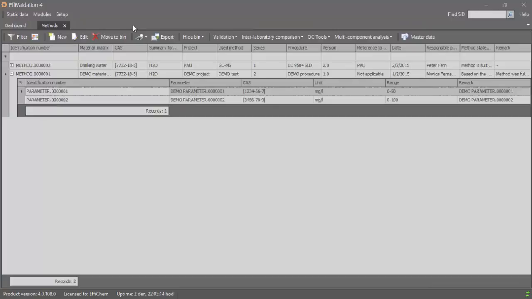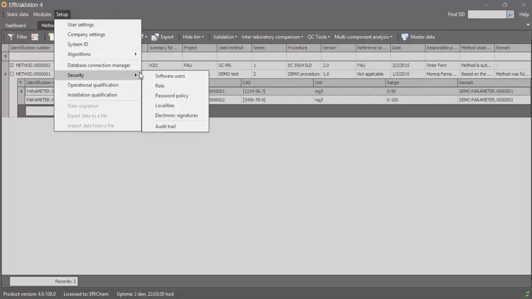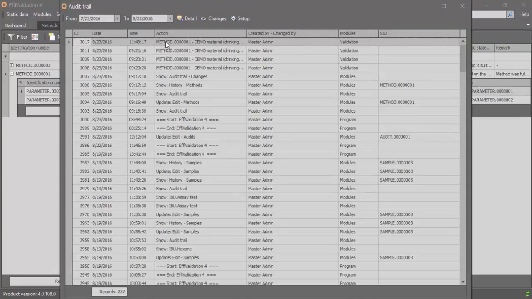Finally, because EffiChem is used in the regulated lab and therefore needs to provide an audit trail, I'll show you how to do that. First, you can always view the global audit trail to find everything, including validation, that's been conducted. Here we can see that the validations have been run. We can see also when the audit trail was last visited, that there was an update to methods, and that I turned on EffiChem earlier today.